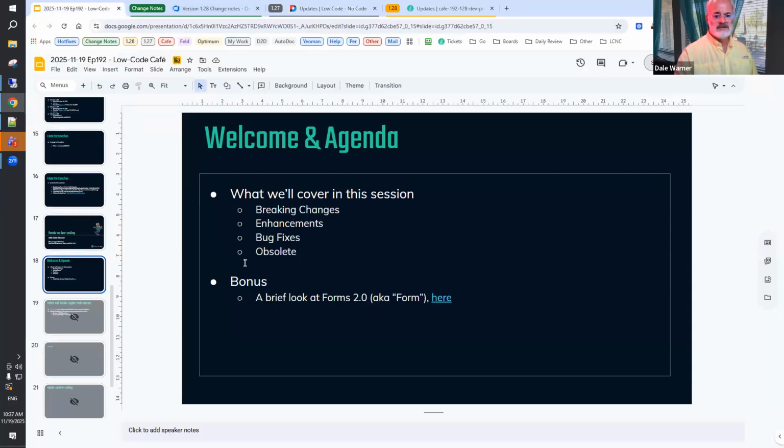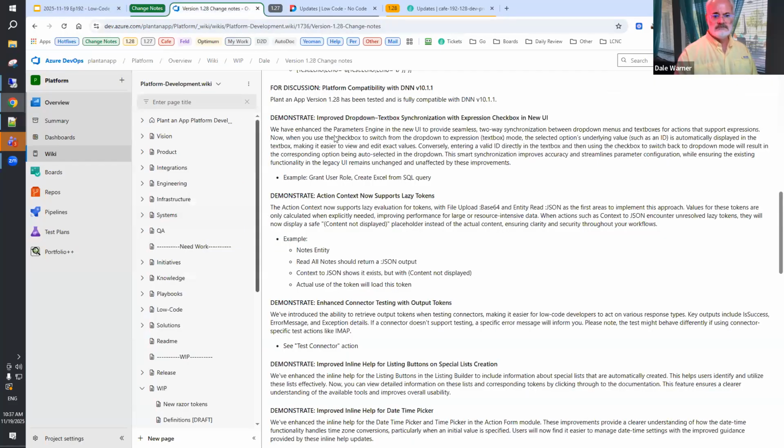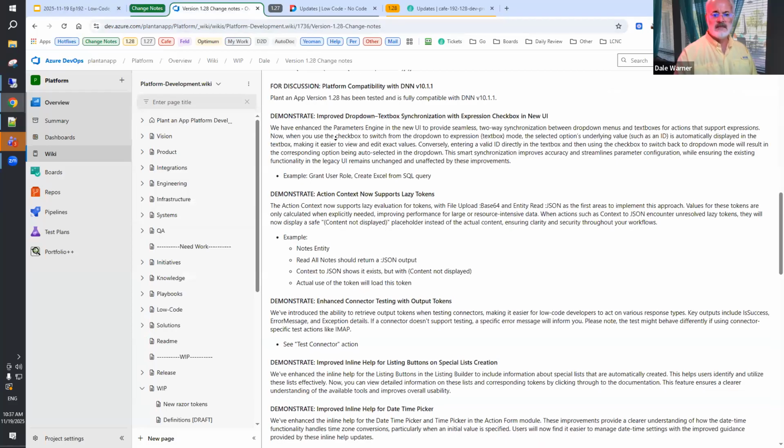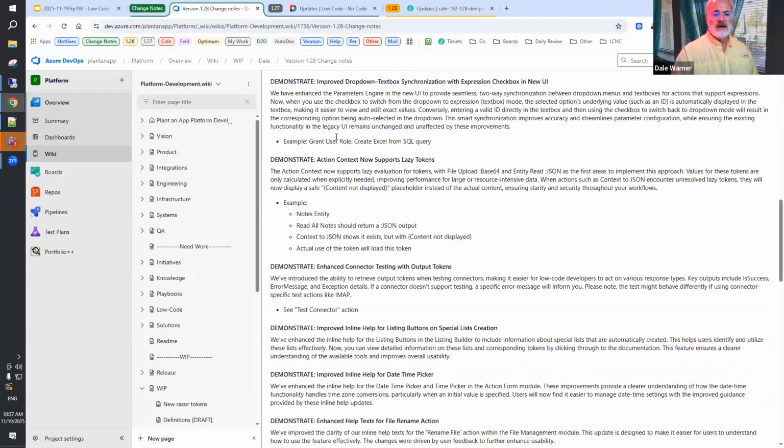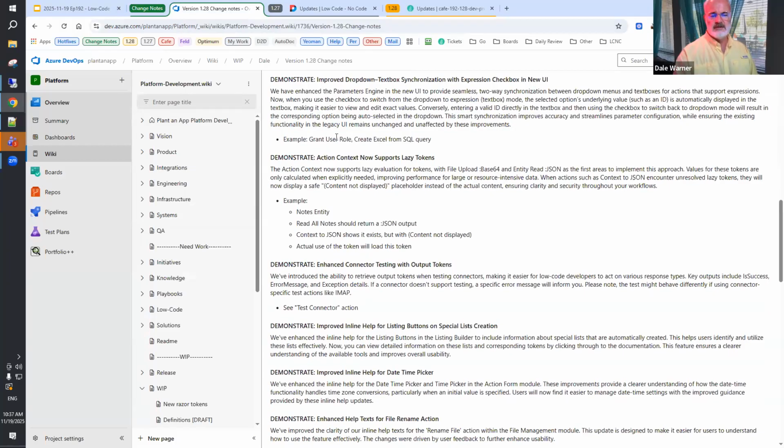All right, so that's DNN 10. So enhancements, and these are in no particular order. They're just the way they came out of our development cycle. So the next one is about drop-down slash Textbox synchronization with some things like grant user role.